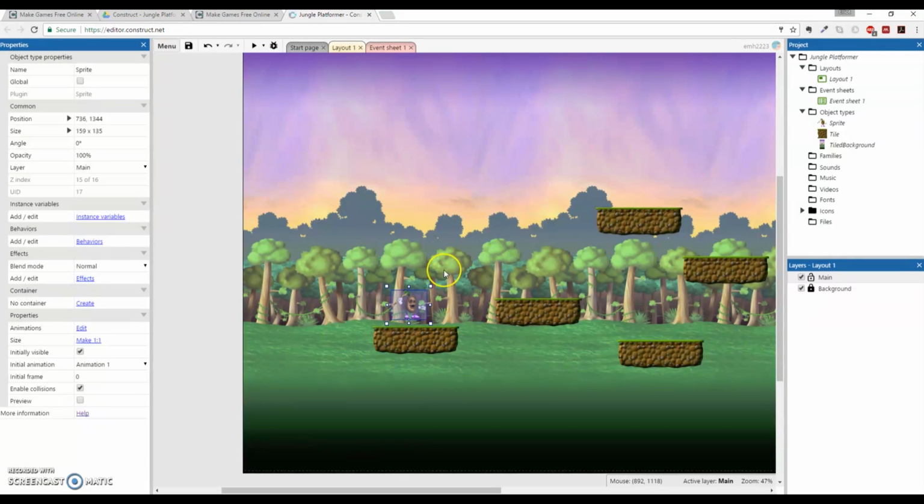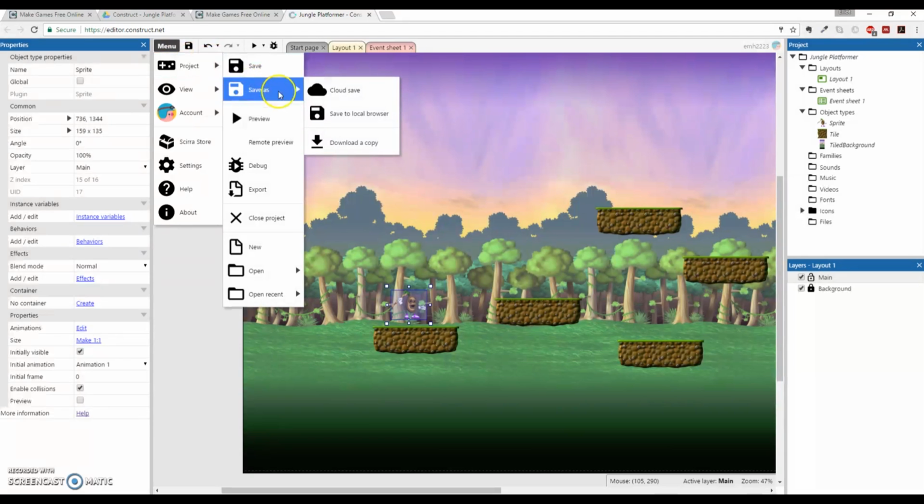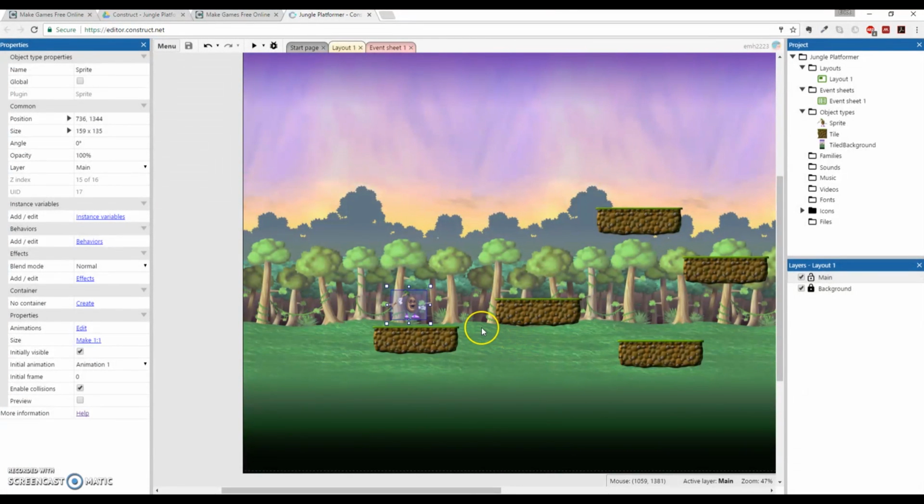Okay, and before we forget, we should save, because remember we're still just using beta software, so don't forget to go up here, click Menu, Project, and Save As. Cloud save is totally fine. It saves to Google Drive or OneDrive or Dropbox, whichever you want. I've done that, and then also I'm just going to click Save to Local Browser here, just because it's a little easier for me here. And the project down here, the file name is already here, Jungle Platformer, and just click Save. And there we go. Then we saved our progress.